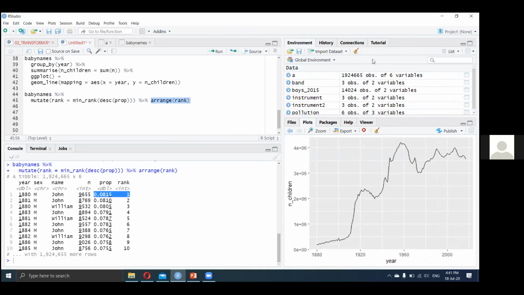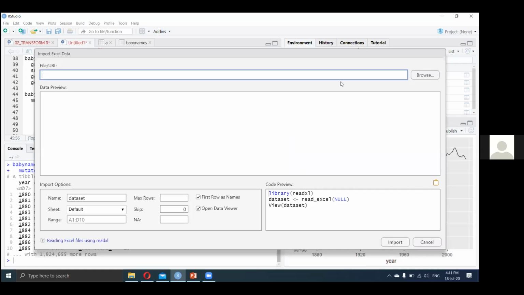Now we will use the top right window. There is a button, Import Dataset. Click on this button. There is a down arrow: From Text, From Excel, From SPSS, SAS, and Stata. So many different files can be imported in RStudio. Now I'm using one of them, the command From Excel. We are going to import an Excel file.